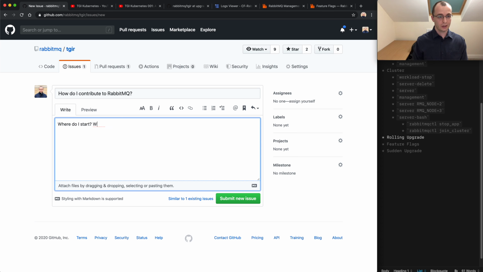Which repositories do I need to clone? How do I run tests locally? Let's just put this as a bullet list. They're always nicer. What else here? How do I submit PRs? Because there's a couple of repositories. I think that's it. These three.